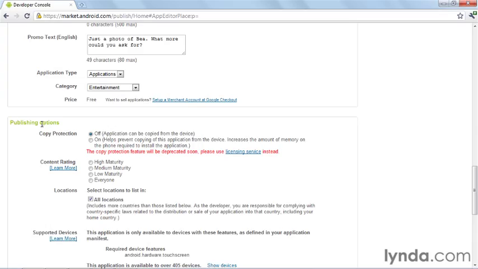Now, under publishing options, we have copy protection. This feature is going to be deprecated. There's a new licensing service that Google has for Android, so you're going to want to select off for that. The next one, content rating, you can give it a rating. This one, I safely assume, is good for everybody.